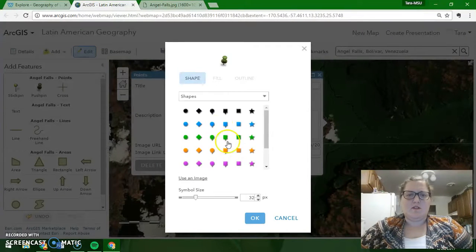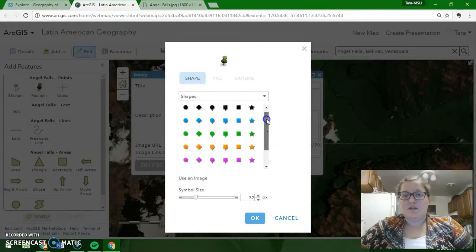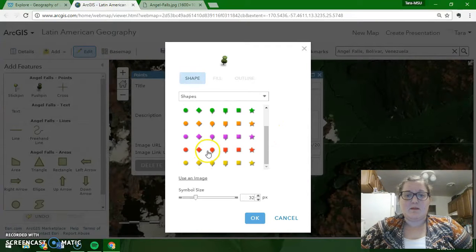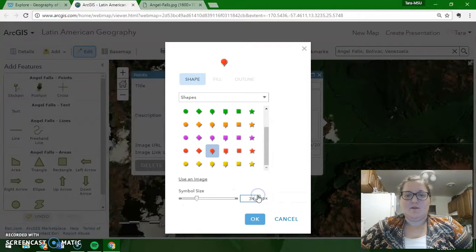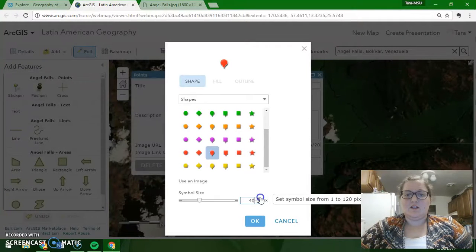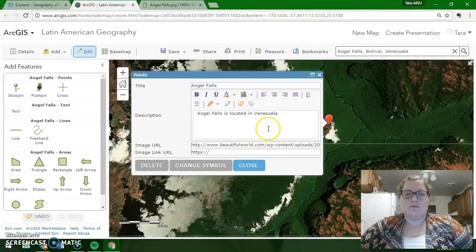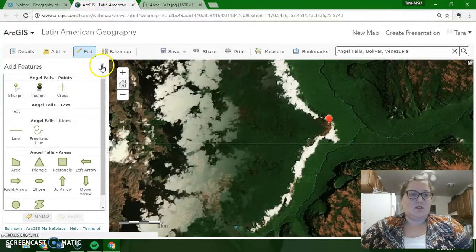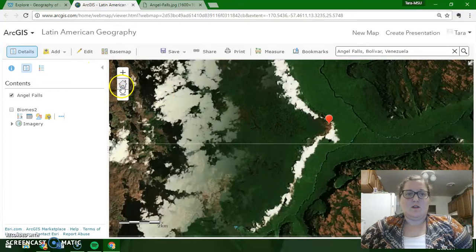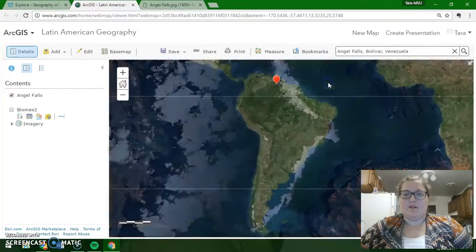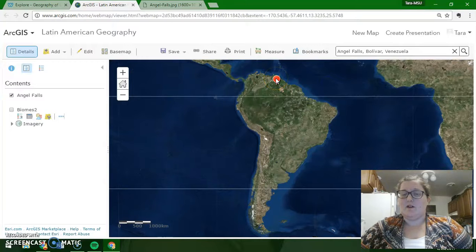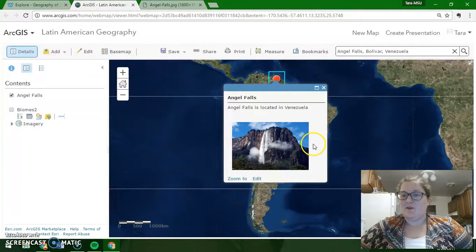I do want to change the symbol a little bit because green kind of blends in. So I'm going to pick, you could pick whatever your favorite color is. My favorite color is not red, but I'm going to pick this little red balloon and make it a little bit bigger so we can see it from a distance. This is something I definitely suggest doing. So when I see your map, I can see what it looks like. And you just want to make sure to close and just done adding these features. So when I zoom out, say I go to my bookmark of South America, I can still see my Angel Falls. And when I click on that map note, there is a beautiful picture.